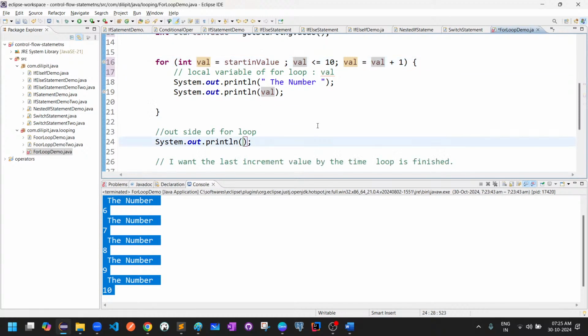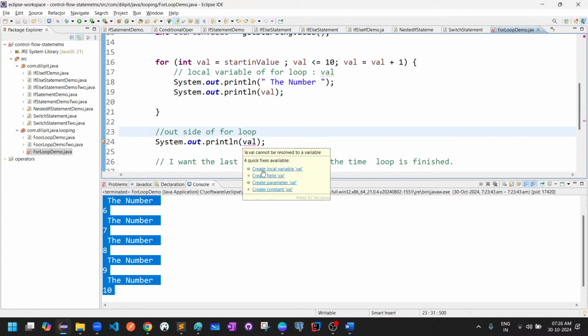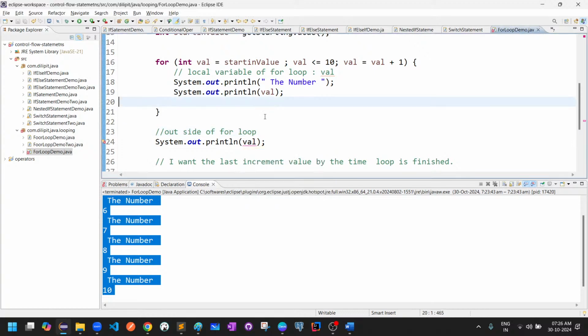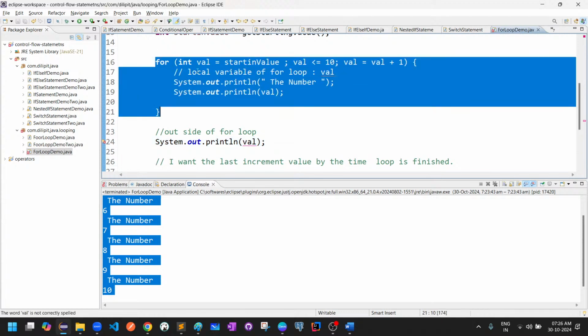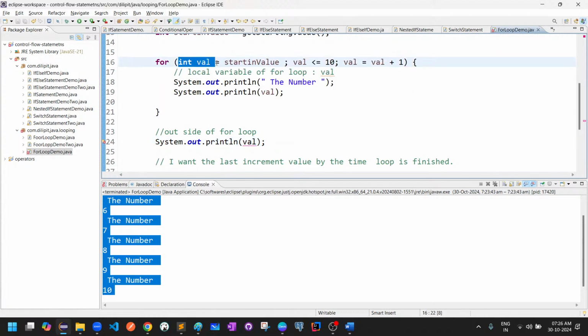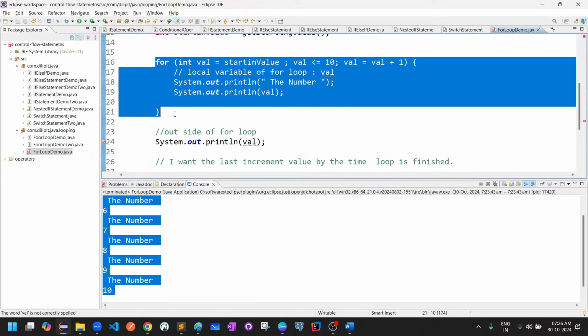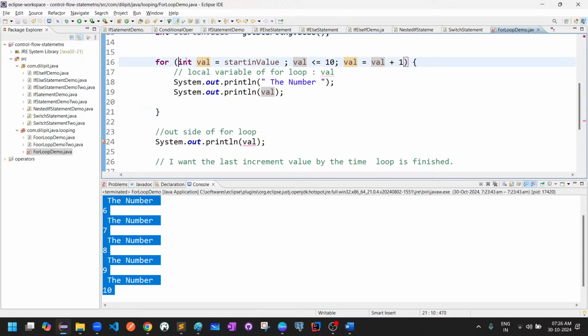See here, if I try to access the value variable, the compiler says it cannot be resolved to a variable. It is asking, what is this value? The reason is it's defined inside the for loop. Defined means declared, where you created it along with the data type, along with the for loop. That means inside the for loop. So the lifetime of this variable is until the for loop only, and the accessibility is until the for loop only. You cannot access it outside.